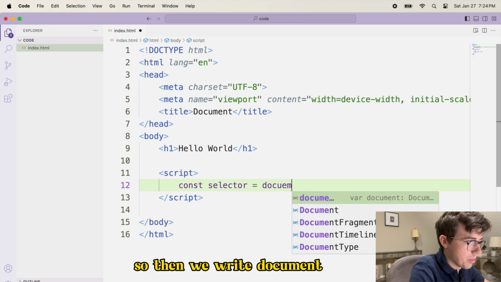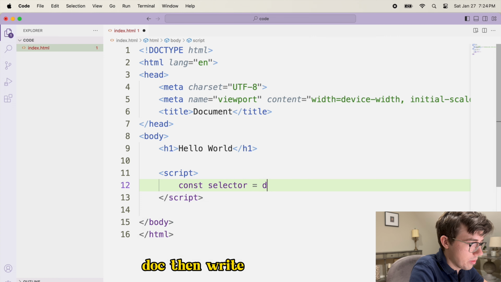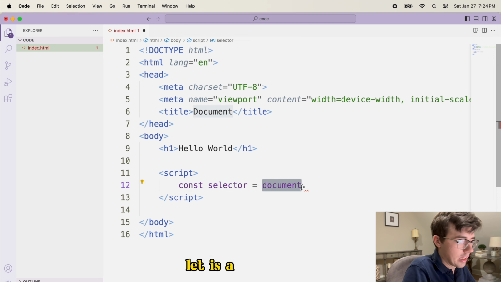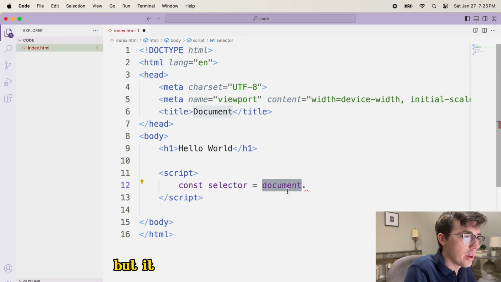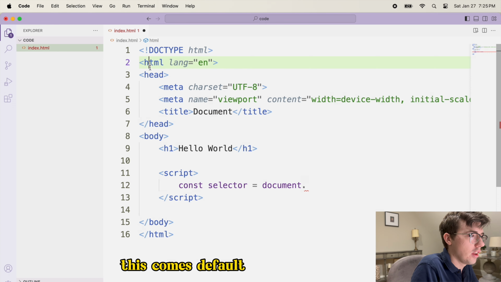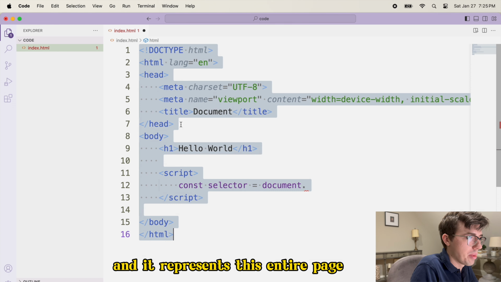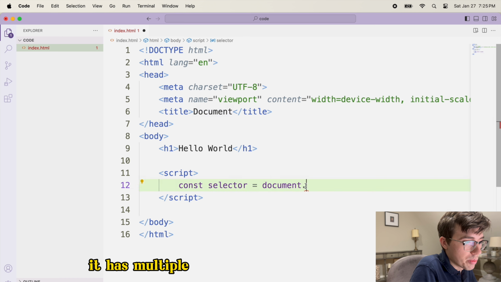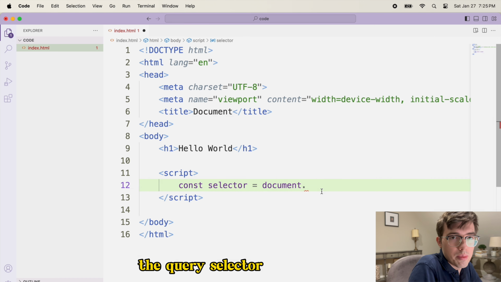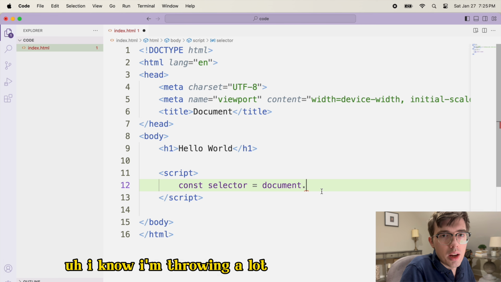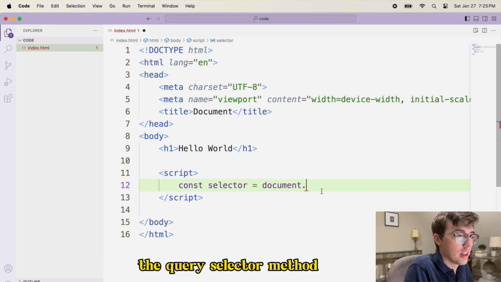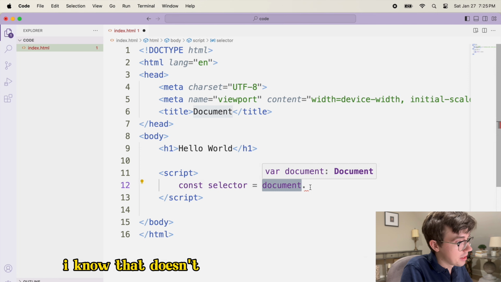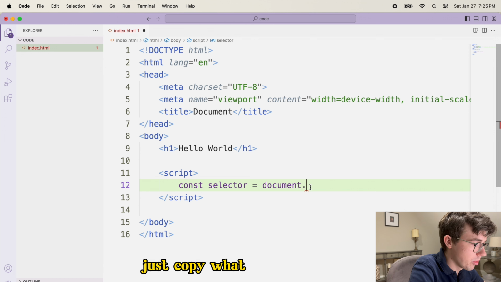So then we write document. There you go. Now, document is a class, maybe a variable, but it represents this entire page. So this comes default in JavaScript, and it represents this entire page. Now this document, maybe object or whatever, it has multiple different methods. In fact, the querySelector method, I know I'm throwing a lot of buzzwords out. The querySelector method can actually work on many different types of objects. I know if that doesn't make sense to you, it's okay. Just copy what I'm doing.